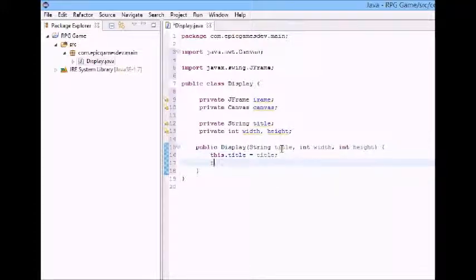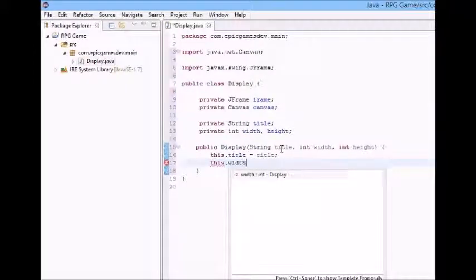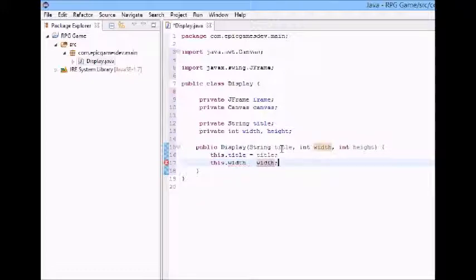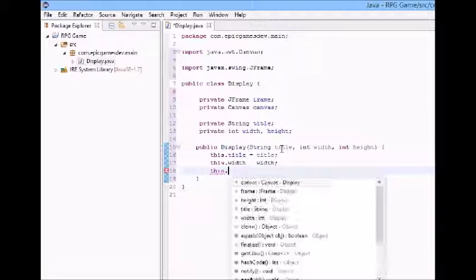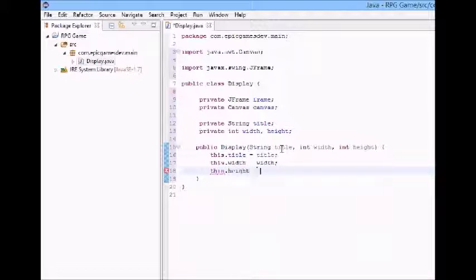So we have to do that for the width and the height too. This dot width equals width, and this dot height equals height. So now that we have that done, we can move on.